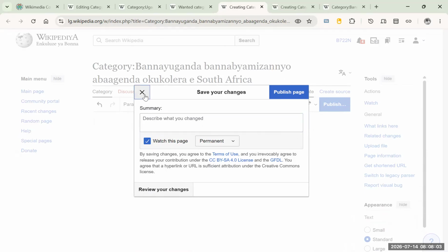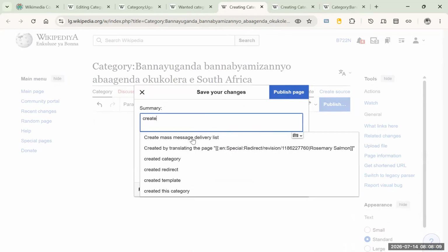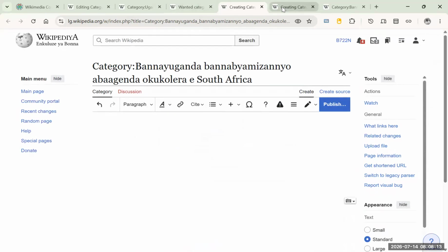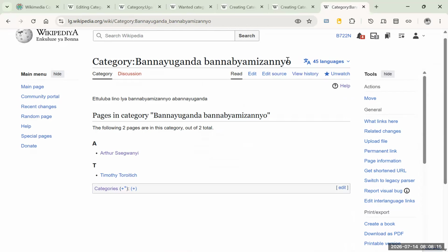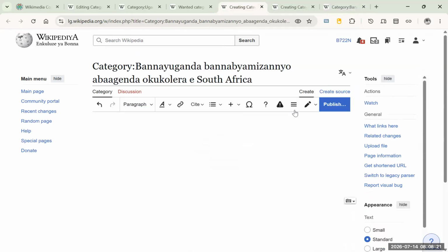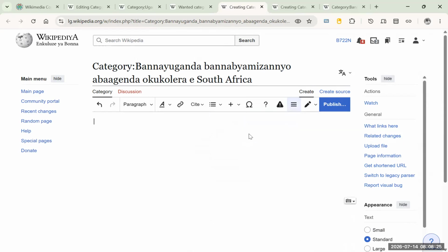I wouldn't recommend you just add a space here. You type there the word, then you click on here. I'm going to say created. Even before creating it, you can choose to add the main category, which is this. If you don't want to go through the catalog down here, you can just come here, click on this hamburger icon, which is the three dashes, then you come to categories.